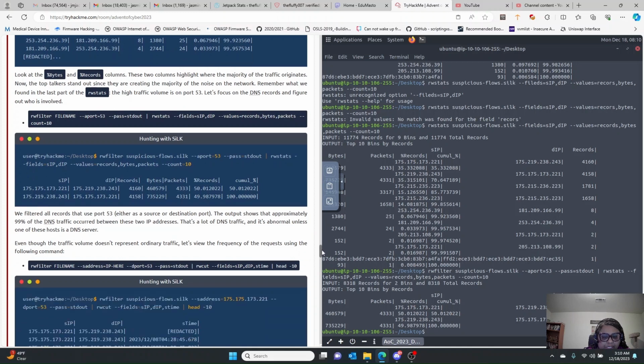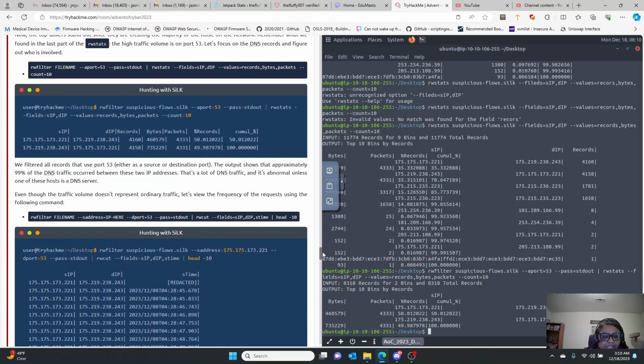We have filtered our records that use port 53 either as a source or destination port. The output shows that approximately 99% of the DNS traffic occurred between these two IPs, 175.175.173.221 and 175.219.238.243. That's a lot of DNS traffic, and it's abnormal unless one of these hosts is a DNS server. Even though the traffic volume doesn't represent ordinary traffic, let's view the frequency of the request using the following command.